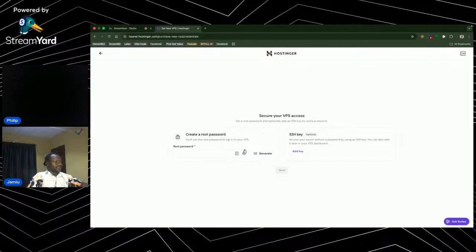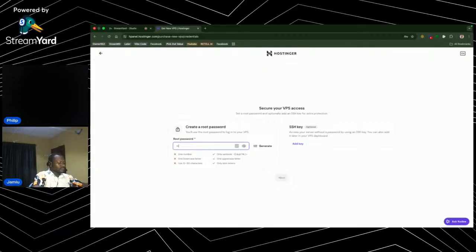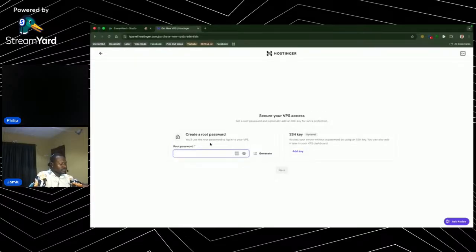So generate a password or use SSH. Let's see. Yeah, just generate a password. That's just the best way. Do they have an MCP? Hmm. They don't have MCP. I'm not sure, but since it's basically a VPS, you can use the SSH key to connect with your SSH MCP server. You can just use that one.